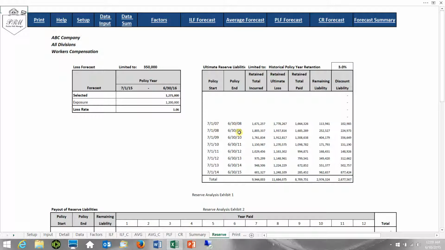So with that, our analysis is complete, but I do want to show you how easy it is to model alternative self-insured retention levels. The forecast that we performed was for a $350,000 self-insurance retention. Let's say we now want to see a $500,000 retention. For Pocket Risk Manager, this is very easy. We'll just go back to the summary data input screen.